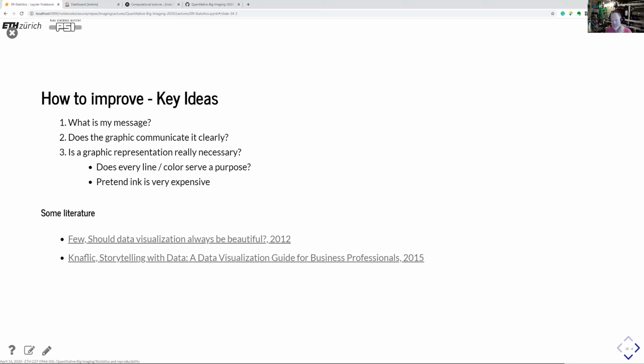So again, here is the link to Knaflik's book, and there is a blog entry from a guy called Few, and he is also arguing, of course, you can make beautiful graphs. You can spend hours on doing it, but there must also be a point. And of course, you can bring the same message with less effort and less beauty. But if you can actually tell more with the beauty too, or highlight the information in a better way, then of course it's useful to do beautiful. And that is what he is discussing in his blog entry.